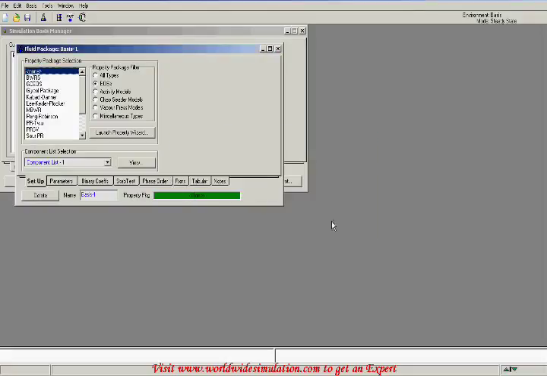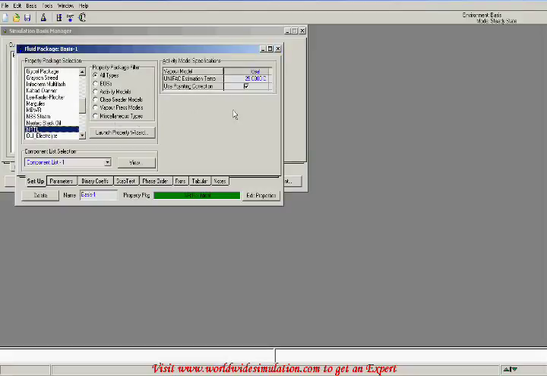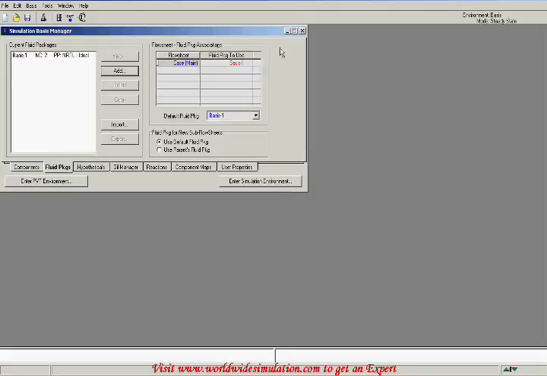I simply cancel this action, and I know which property package is better for this system, that is NRTL. You also have to do your literature survey. Okay, NRTL is okay, I close this down. Now the number of components is 2 and the property package is NRTL ideal. So these are the second step you have to finish.